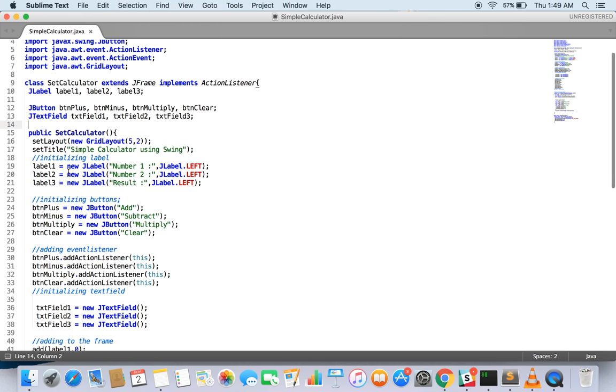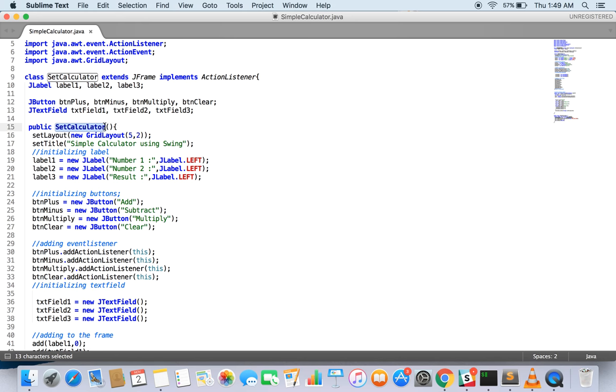So let's go ahead, and here is the setCalculator method. As you all know, this is the constructor of this class setCalculator, since it has the same name. This is the constructor which is taking no argument, and in this we are saying that set layout should be this. So grid layout, we are passing the parameters 5 by 2, that means we should have 5 rows and 2 columns. And we are setting the title of the frame to this, simple calculator using Swing.